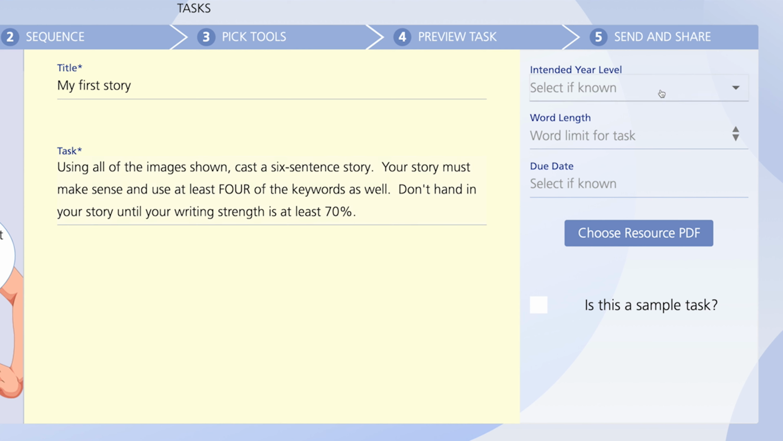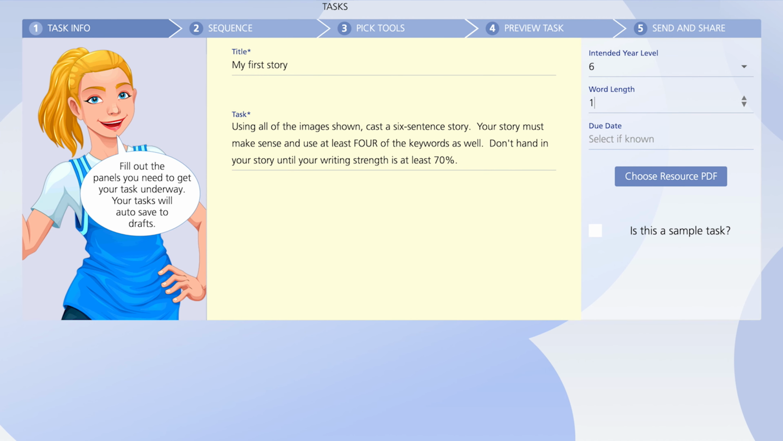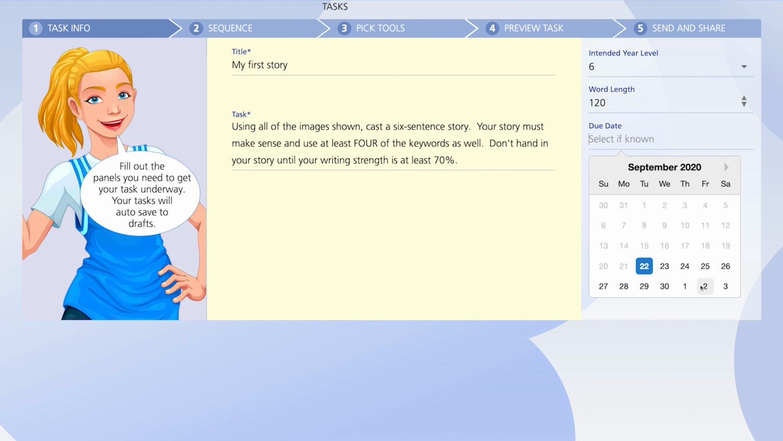Okay, let's go. It's going to go out to my year 6 class. The word limit, look, we could put one in. 6 sentences is going to be somewhere between 100 and 120 words. So let's just pop in 120 words. Due date, we'll give it a due date.